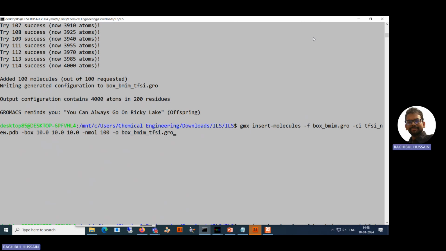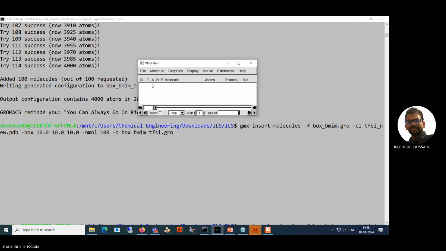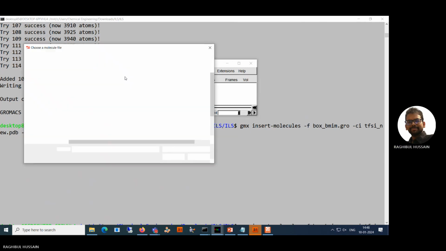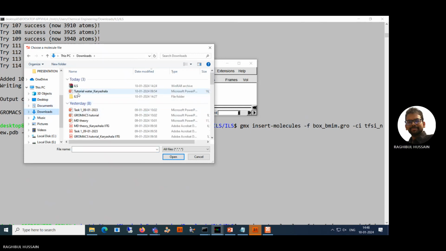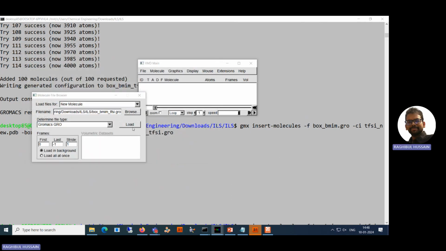To do that, open VMD, go to the directory where the molecule is present, and load it.